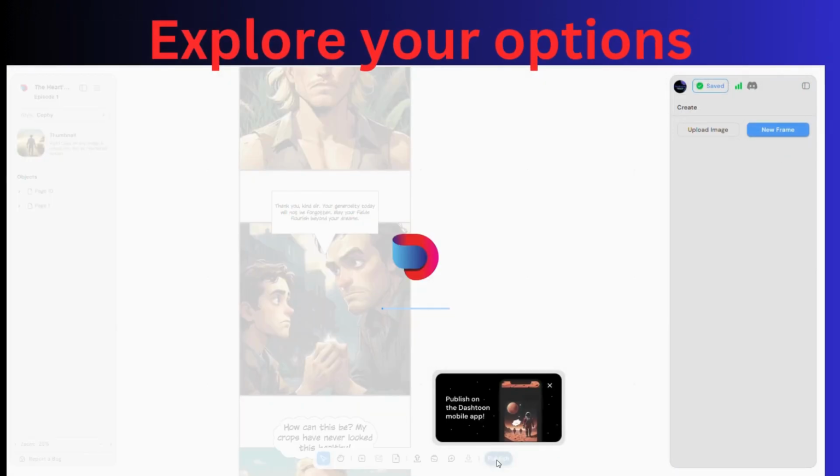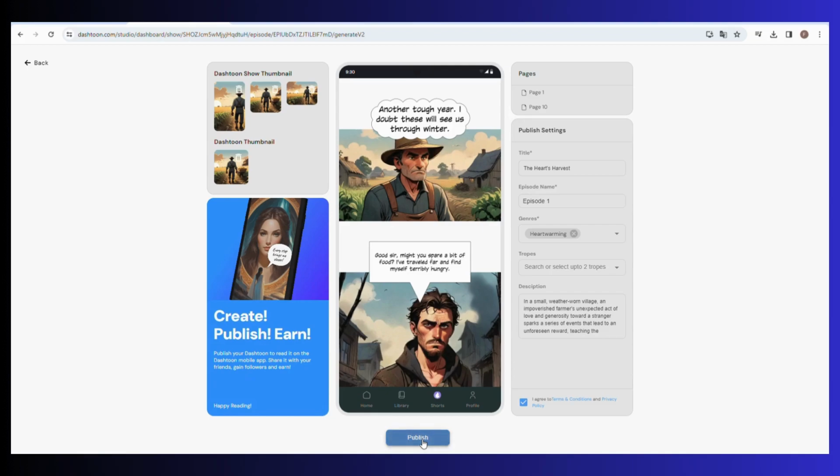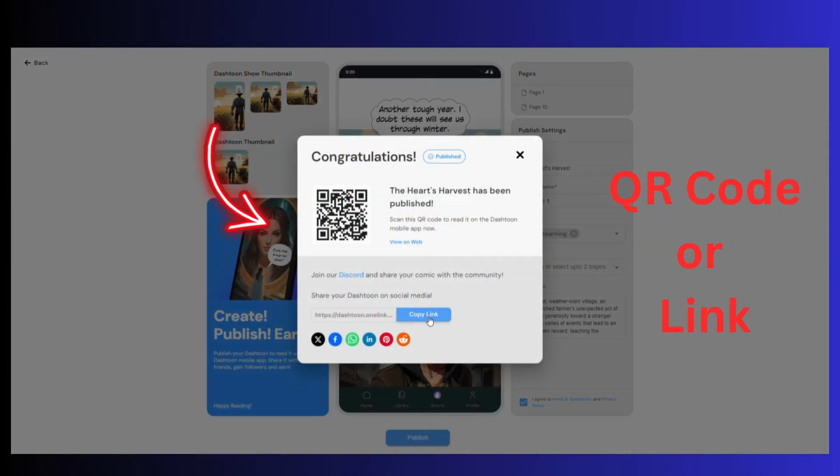Now let's publish. You get a link or a QR code. Choose whichever you like or both.